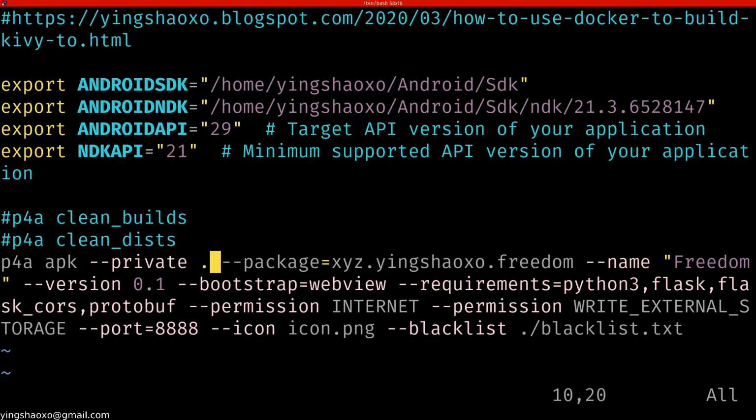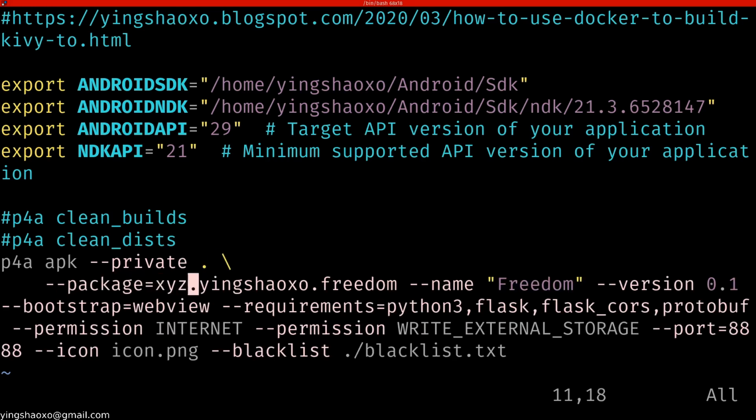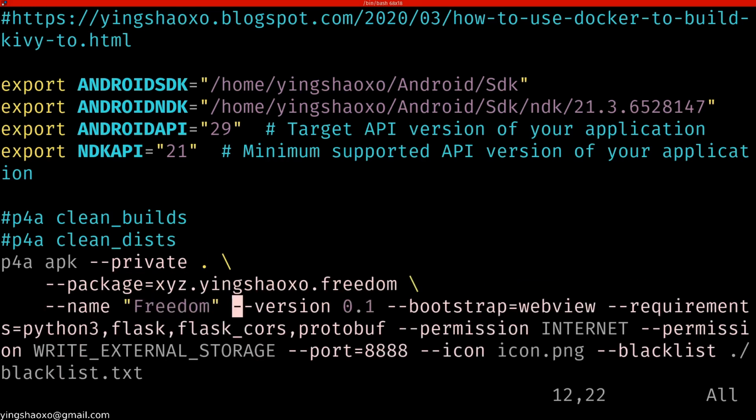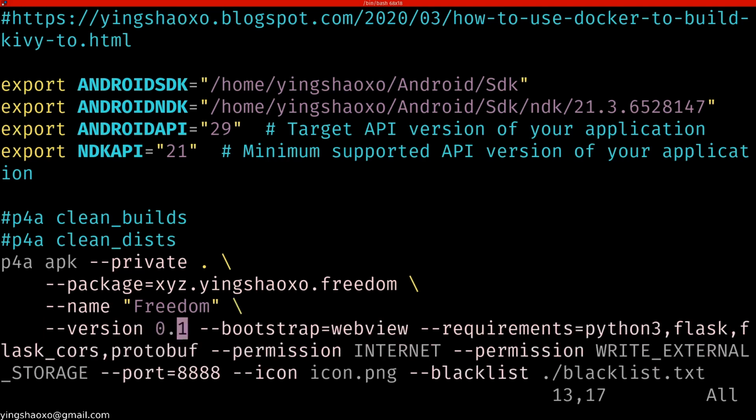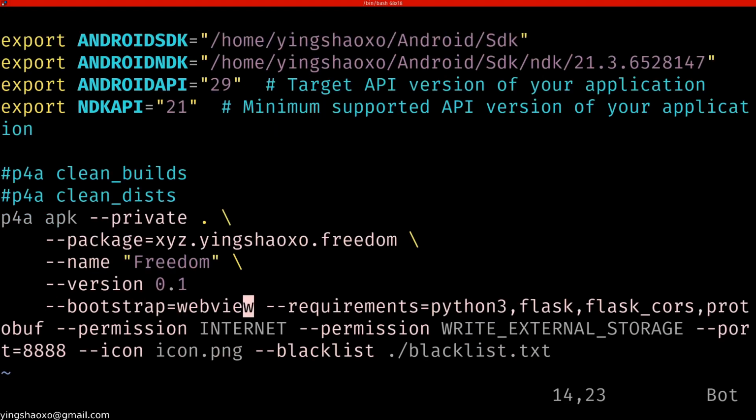Now let's have a look at the Python for Android command. First we call this program. Then we say we want to build an APK. And it should have a folder where it contains all the files it needs. Then we have to specify a package. It's just an identity for the Android application. Then we specify the application name. For this case, it's called Freedom. That's also what I wish you guys could do: make some free software to defend the world for human beings. And the version 0.1, and the bootstrap, which indicates the type of your application.